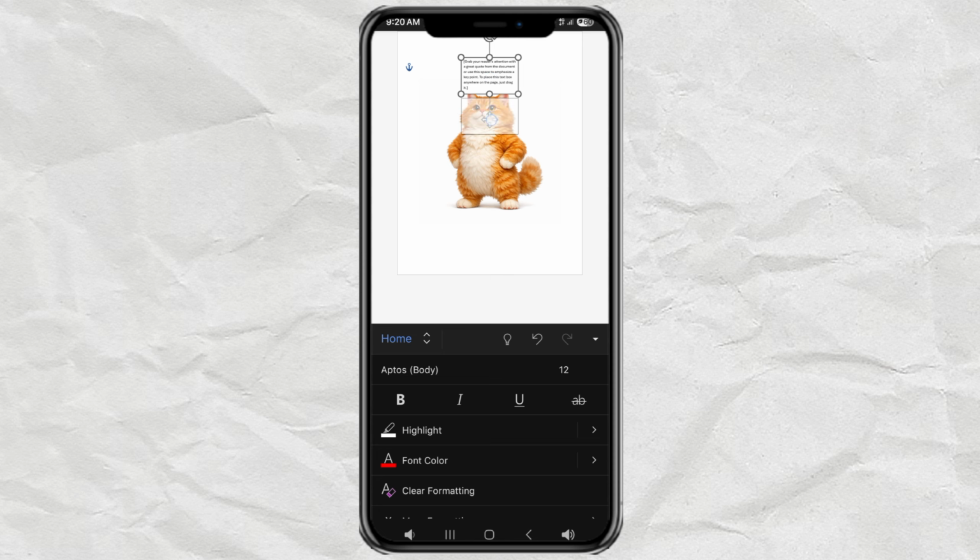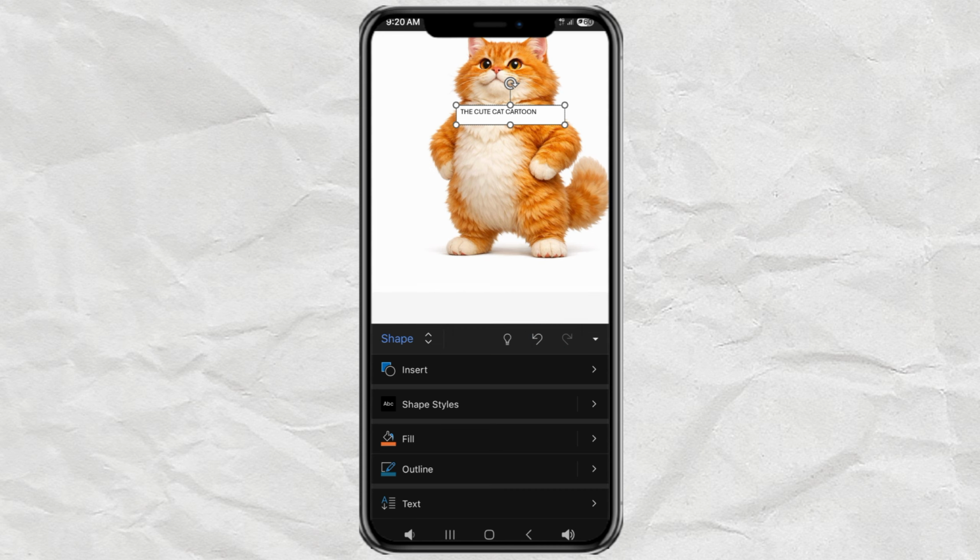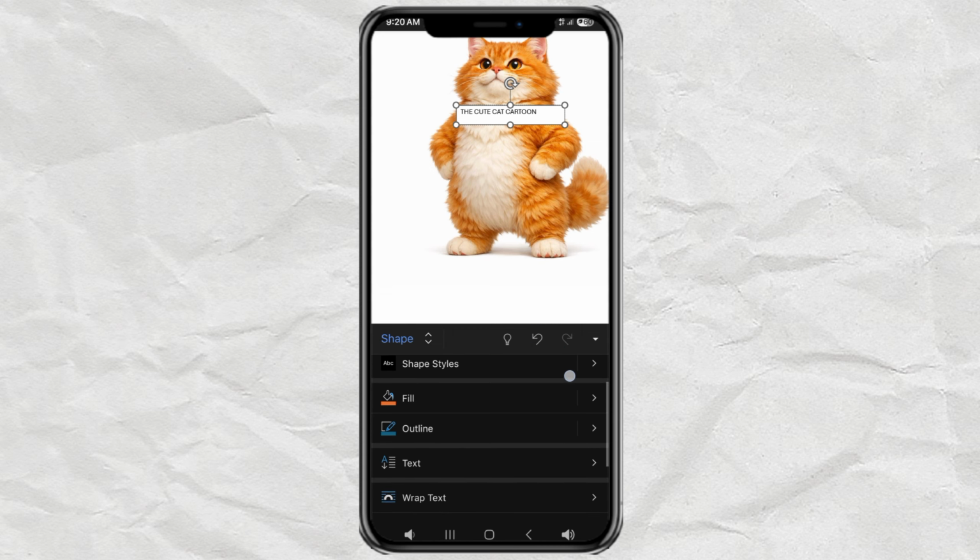A text box will appear. Just drag it and place it on top of the picture wherever you want your text to be. Now type the text you want. But wait, we need to remove the box background so it looks clean.